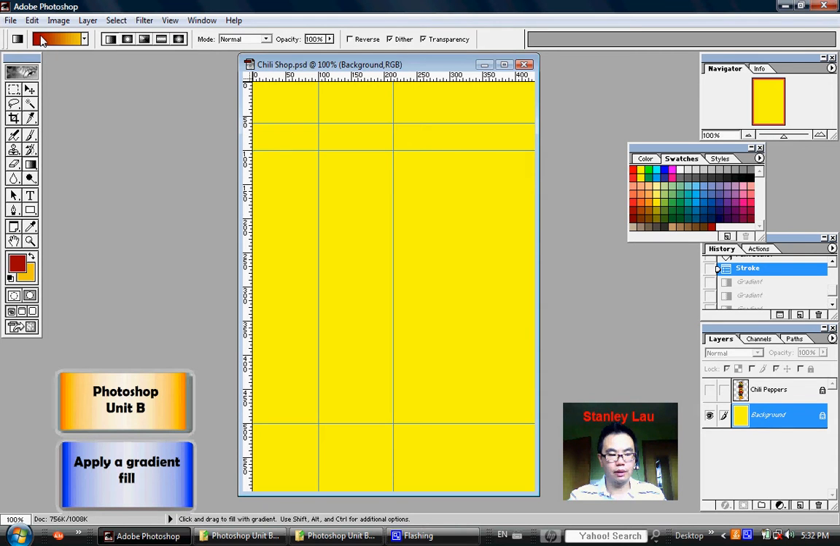Remember, we made the chili peppers layer invisible by clicking this button. So you shouldn't be able to see any chili peppers, and we should have the background layer still selected. Now you'll notice that my cursor is now a tiny cross. Can you see it? It's moving.